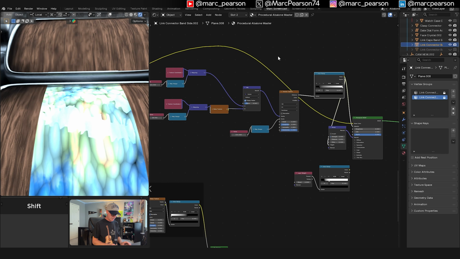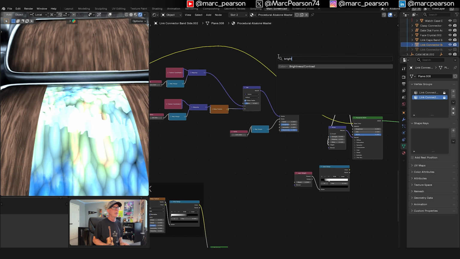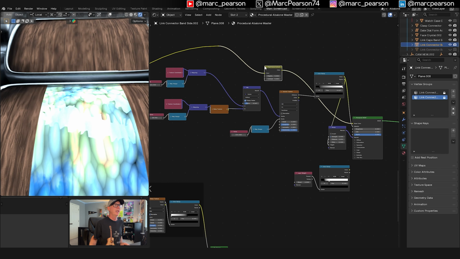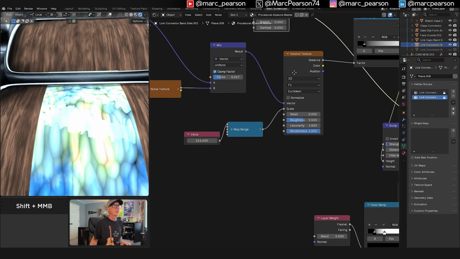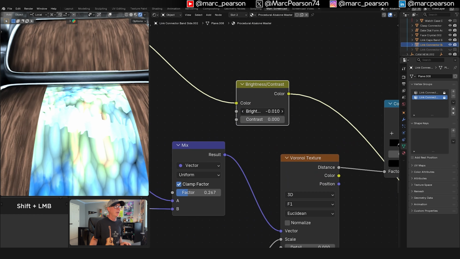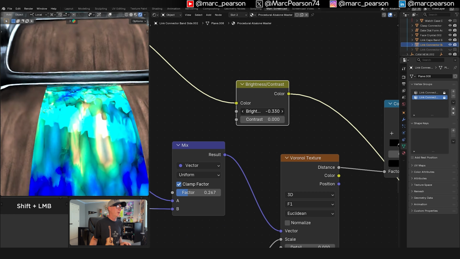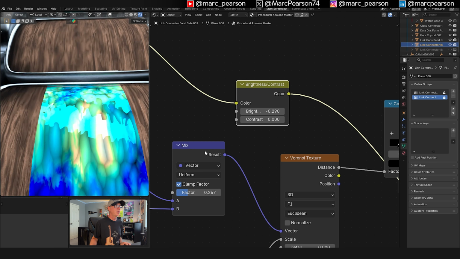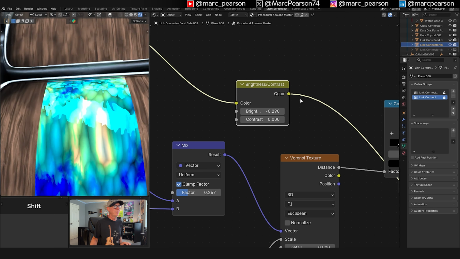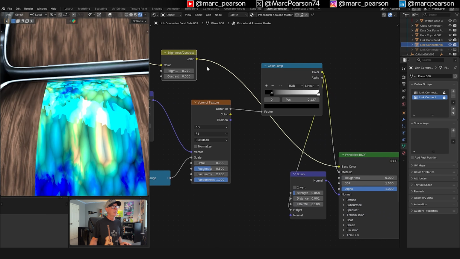So if we go Shift A and say brightness contrast, I can drop that in between, and let's zoom in so I can see it, you can see it, and we can drop that down, right? Just to richen up those a little bit, right? You can also take that into the tint of the specular.